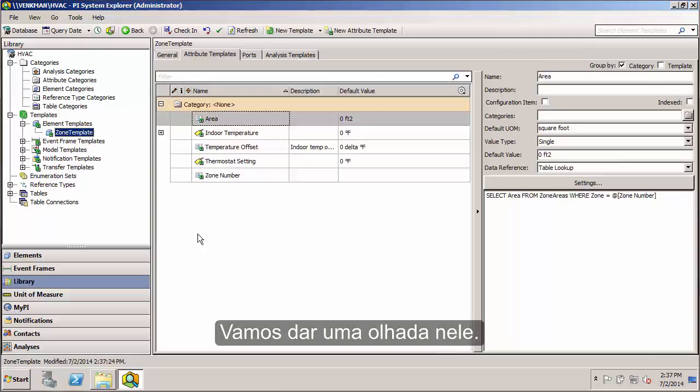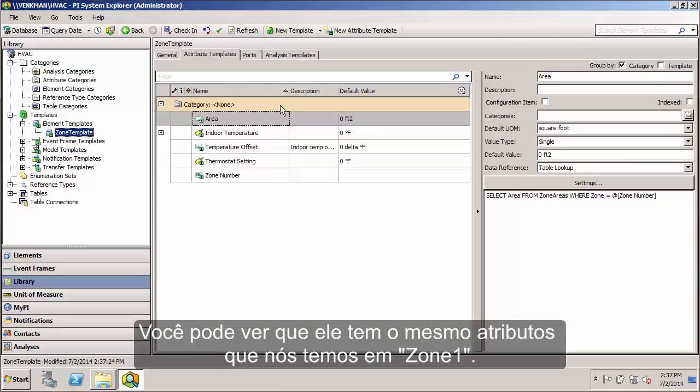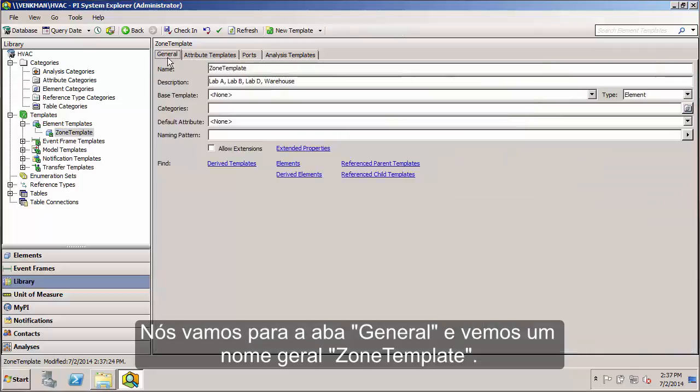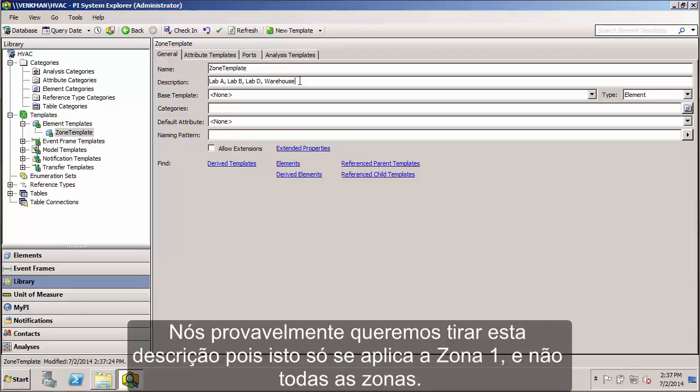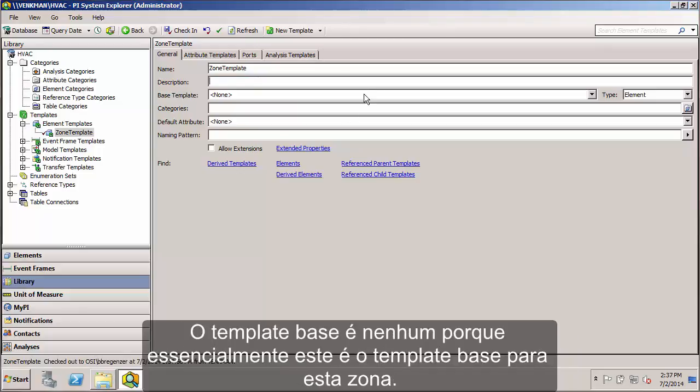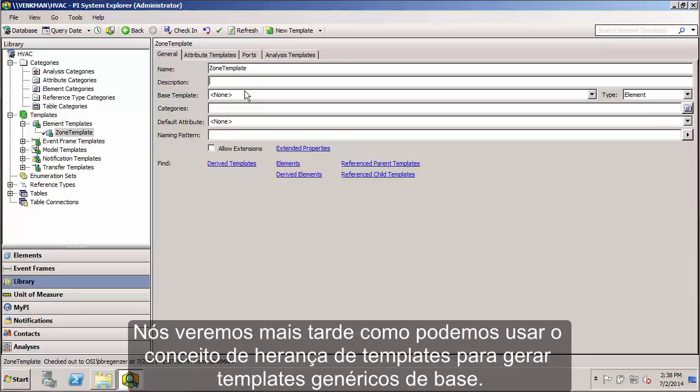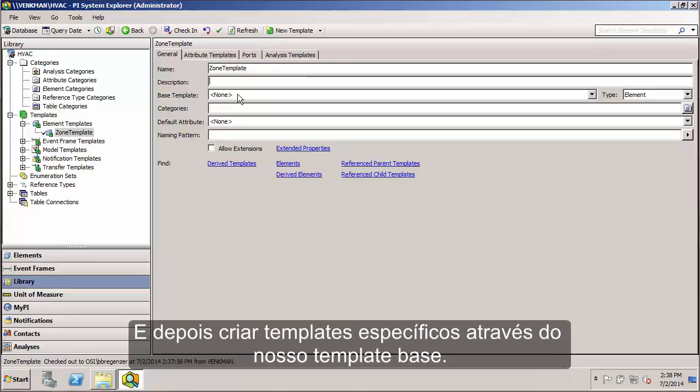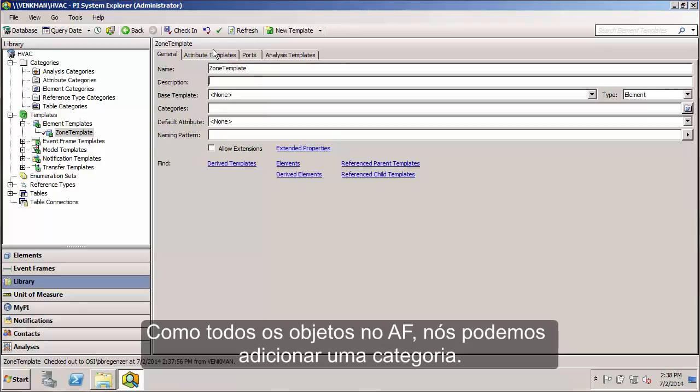So let's take a look at that. And you can see it has all the same attributes that we had for zone 1. If we go to the General tab, we see there's a generalized name, which is just zone template. We probably want to get rid of this description because it really only applies to zone 1, not to all zones. The base template is none because essentially this is the base template for the zone. We'll see later how we can use the concept of template inheritance to build a generic base template and then build more specific templates off that base template. Of course, like all the other objects in AF, we can add a category.